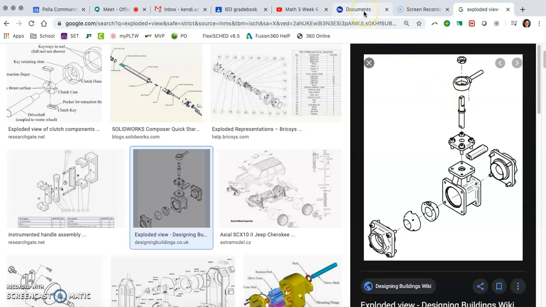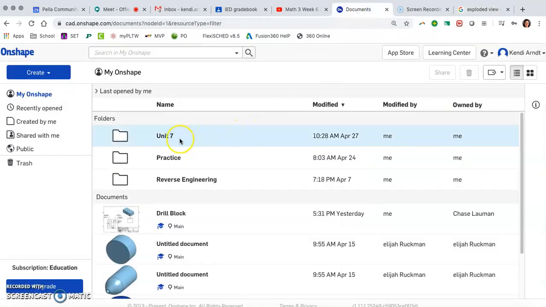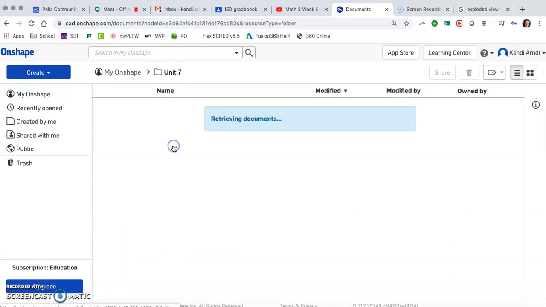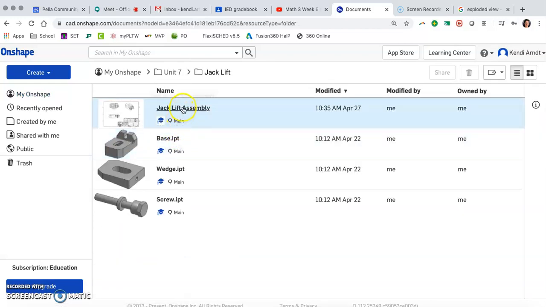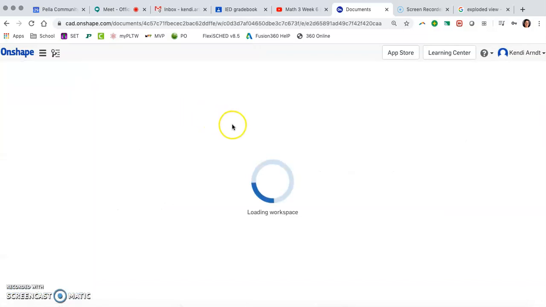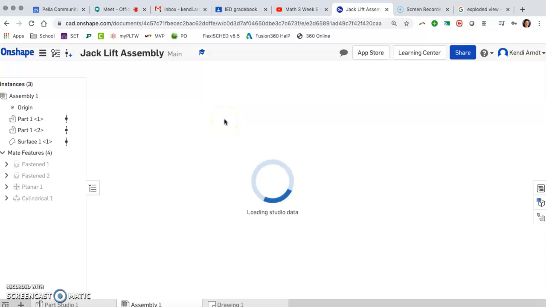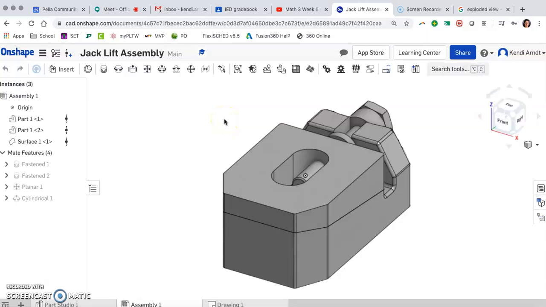So we're going to spend some time in OnShape creating this exploded view. So let's open up our jacklift assembly that we've been working with. This will be a really simple exploded view because this particular item only had 3 parts. But I definitely want to show you how it can be done in OnShape.